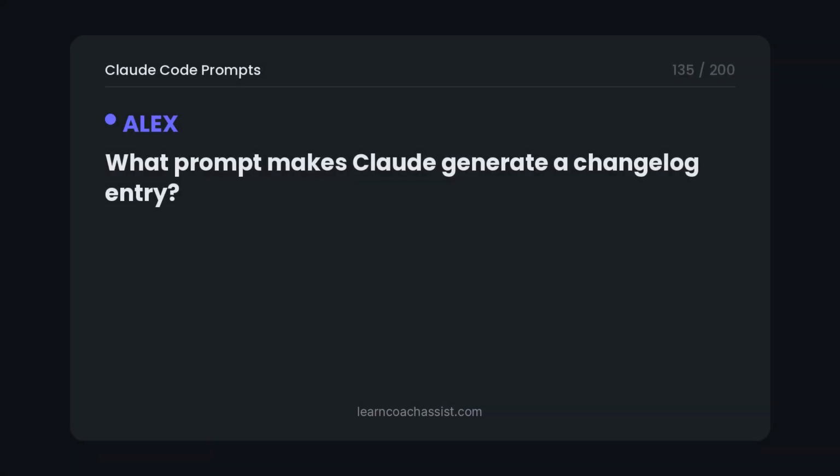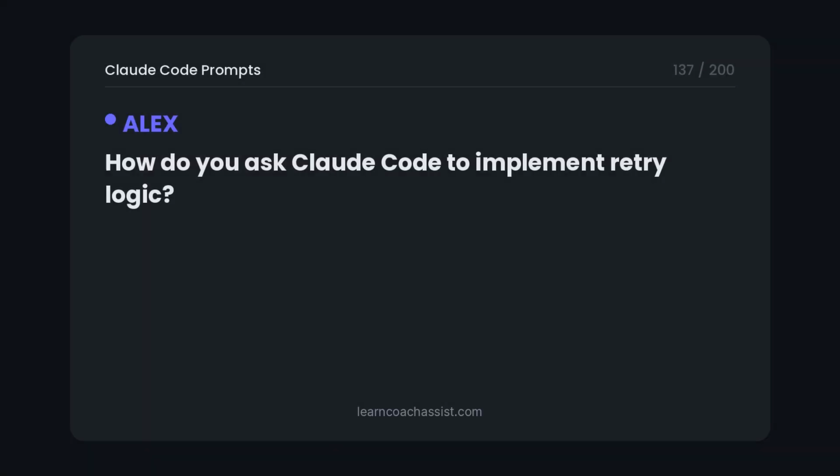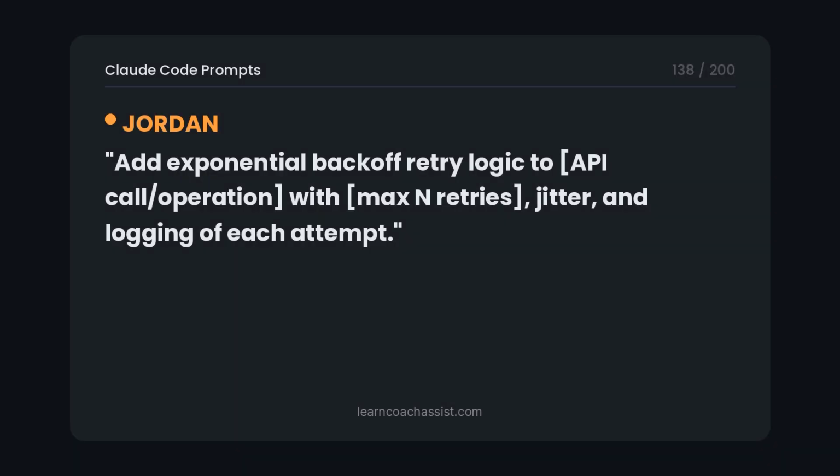What prompt makes Claude generate a changelog entry? Based on the changes in the files, generate a changelog entry in keep a changelog/conventional format for version XXX. How do you ask Claude Code to implement retry logic? Add exponential backoff retry logic to API call/operation with max retries, jitter, and logging of each attempt.